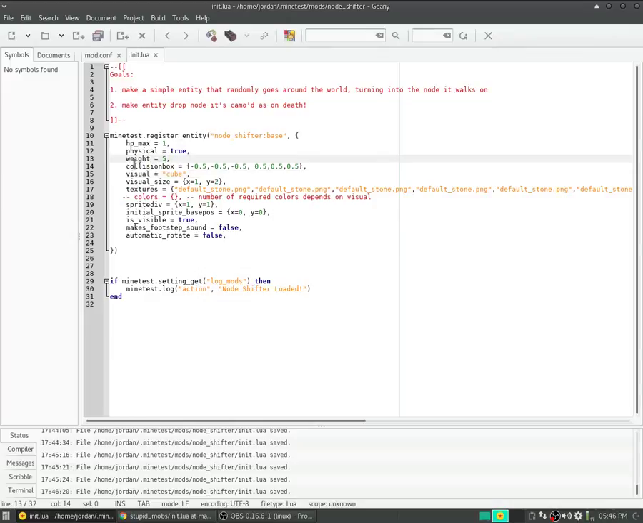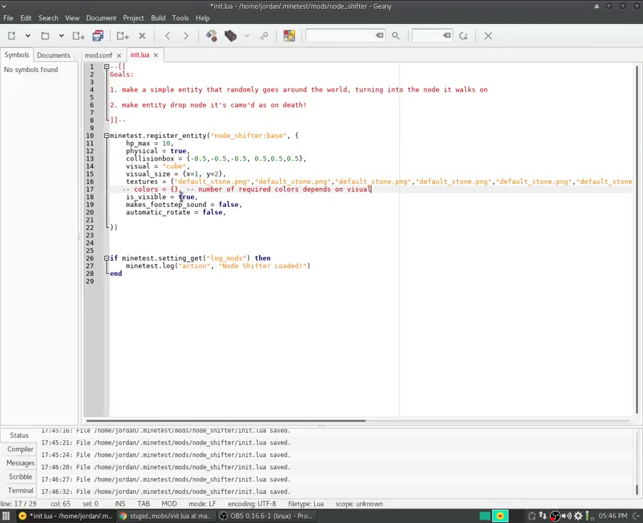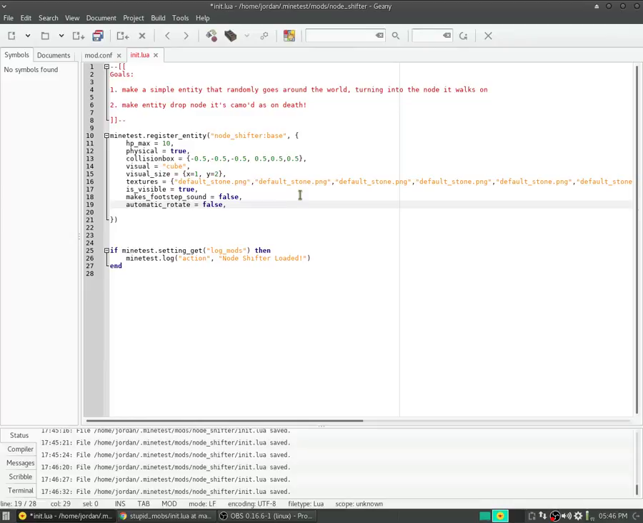Weight, I'm not sure that weight's used anymore, so we'll just get that out of there. We want it to be physical. We want it to have 10 HP. Sprite dev, initial sprite base position. This is for sprites. I don't need any of this. We do want it to make footstep sounds. We do want it to automatically rotate based on where it's going. Is visible, true.